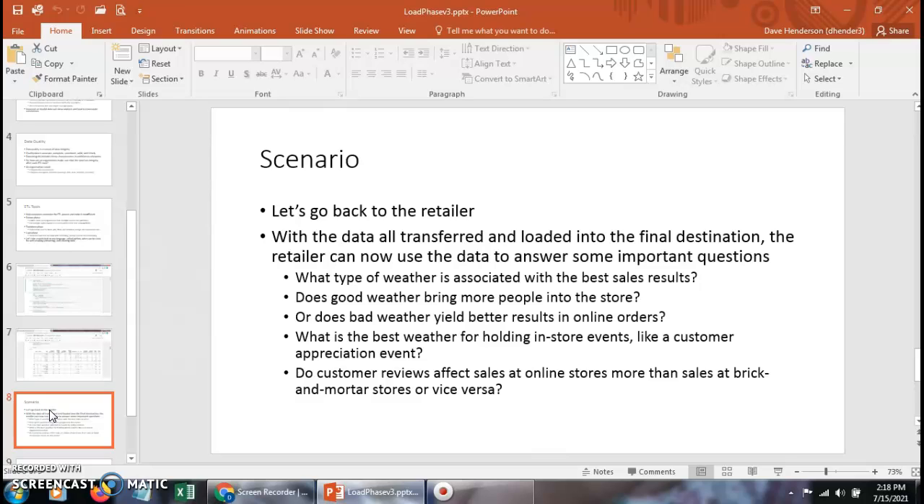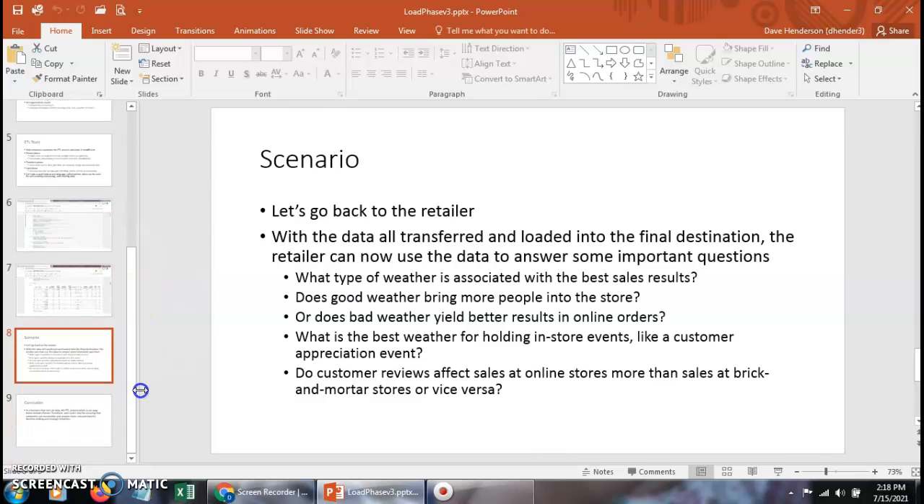Let's go back to that retailer before we go. With all the data transferred and loaded into the final destination, the retailer can now use that data to answer some important questions. For example, what type of weather is best associated with sales? Does good weather bring in more people to the store, or does bad weather yield more results in online orders? What is the best weather for holding in-store events like a customer appreciation event? Another question might be, do customer reviews affect sales at online stores more than sales at brick and mortar stores, or vice versa? These are some important questions that the ETL process can help us get the data ready to answer.